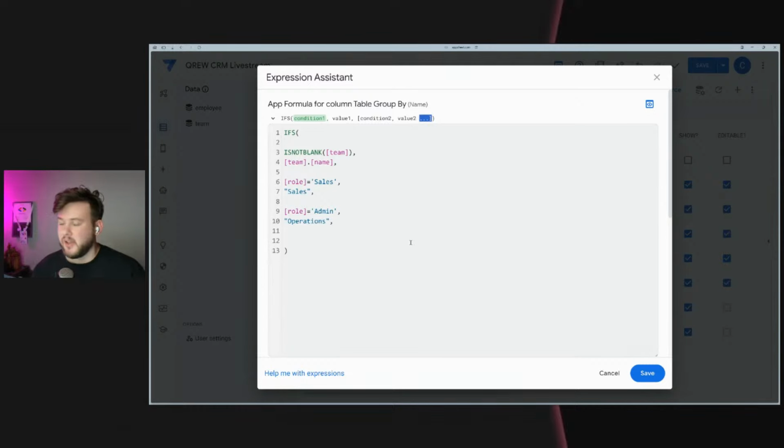What this is saying is that if this one is true, it returns the value to this. If that is not true, it moves on to the next condition. And if this one is true, it returns this. But if both of those were false, it moves on to the next one. And you can do this infinite amount of times.